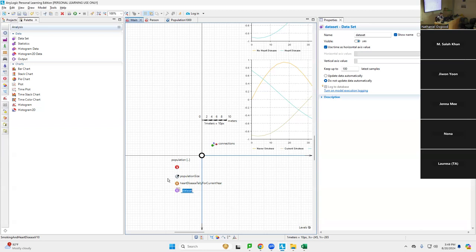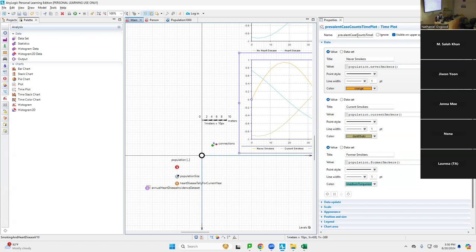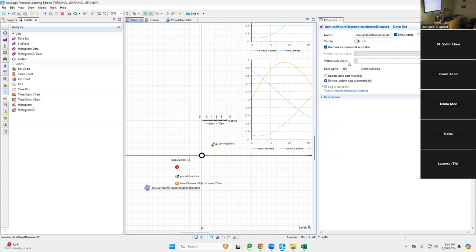So this data set is going to be heart disease incidence for year. Or no, it's really annual heart disease incidence. So I'll say annual heart disease incidence data set. I often put the name data set just so when I see what it is, I know what it is. You notice that I use time plot at the end of this, and I'll do data set. Okay. And you'll notice it says, use time as horizontal axis value. So it's sort of record time-stamped values.